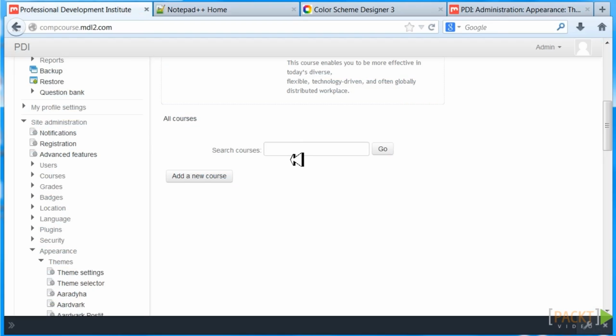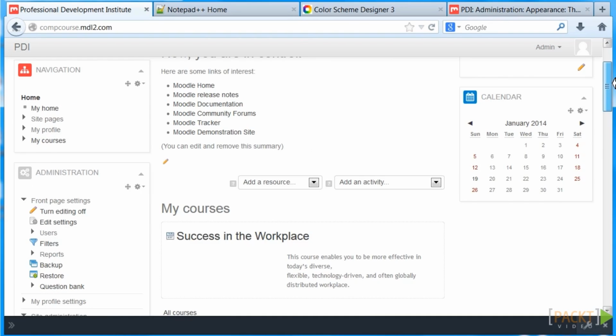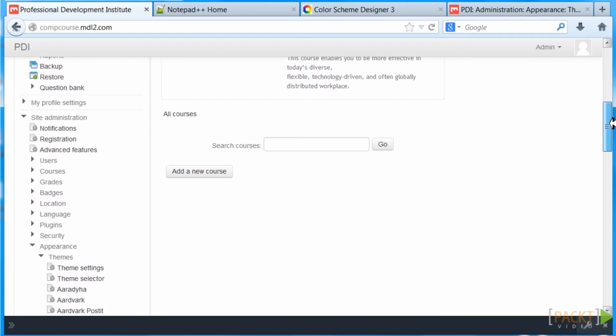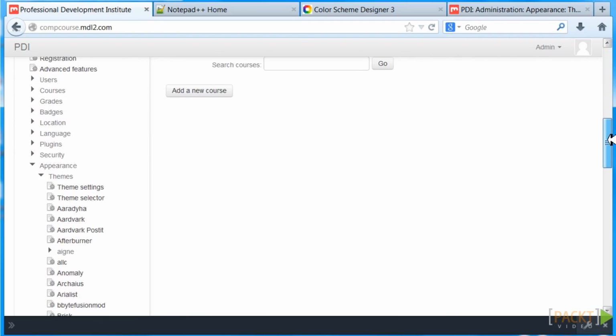Let's go back to our main page. And let's go to Site Administration. Why? Because when we go do anything here, we do it globally. So we're going to Appearance, clicking on Themes, and what are we going to do? We're going to click and select a theme that allows us to generate colors in CSS without having to do all of the custom coding.